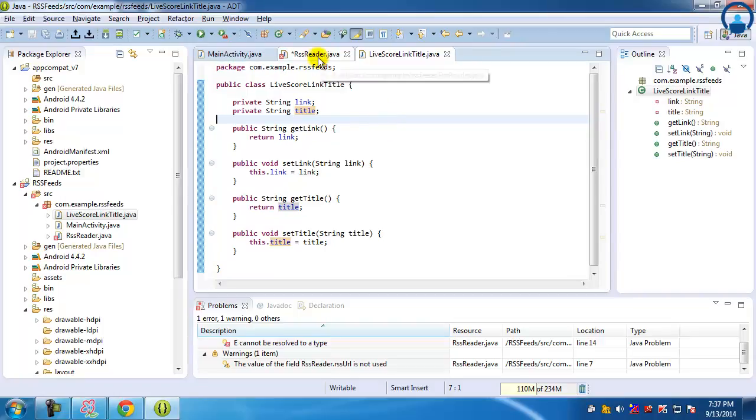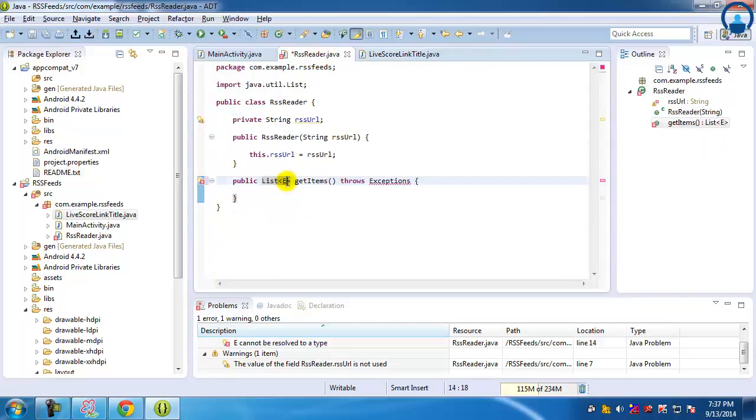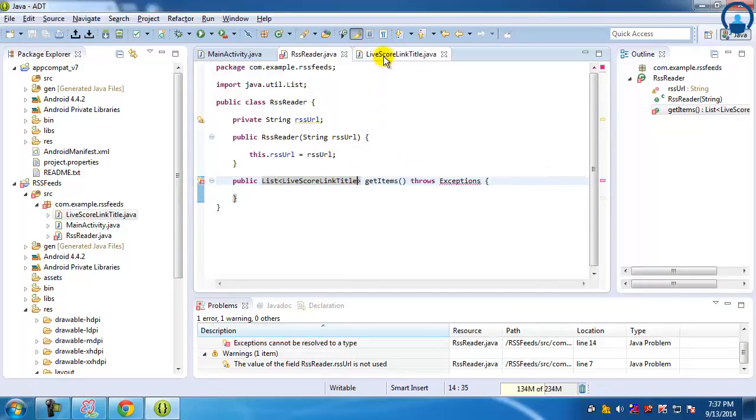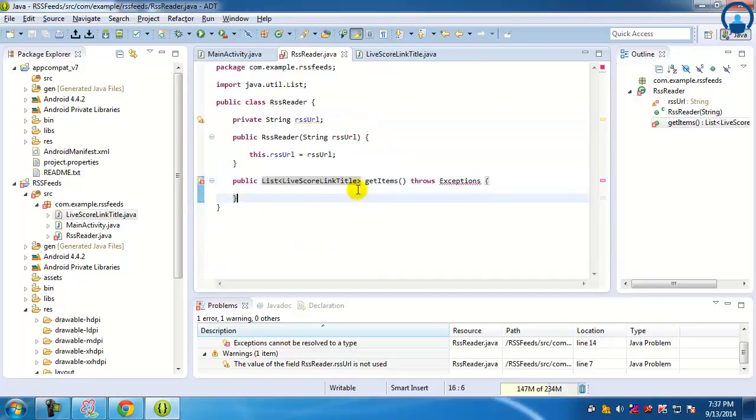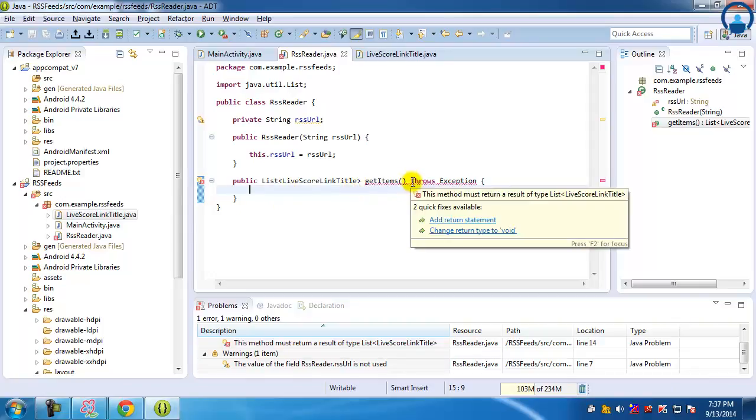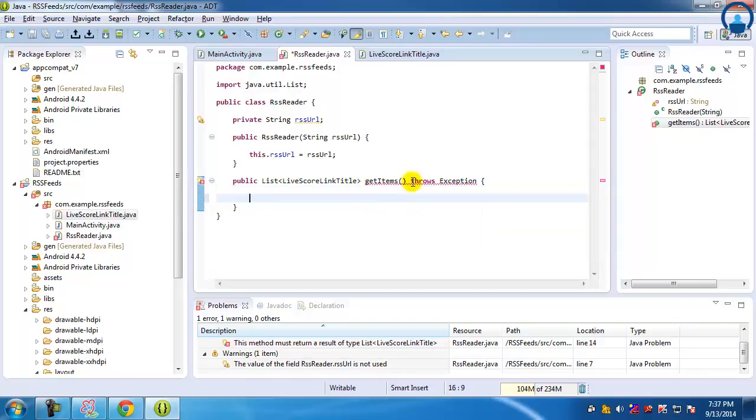So coming back to our RSSReader.java, in this we'll be giving our live score link title. The list of items it will be returning will be a combination of link and title. So this is our class. Here it should be exception and not exceptions. So let's go ahead and code this.